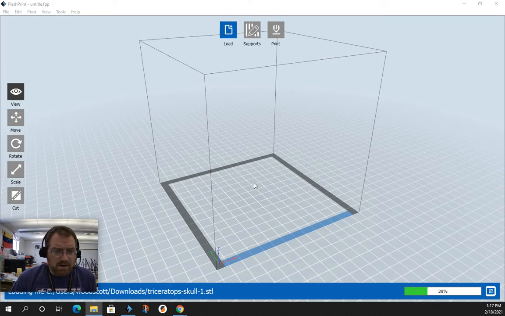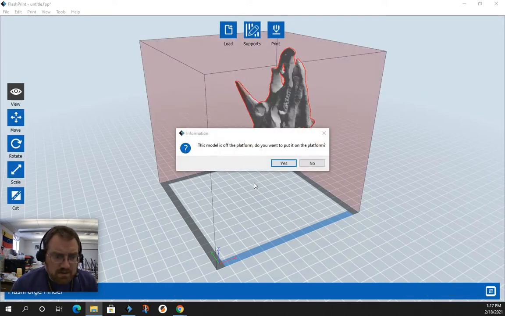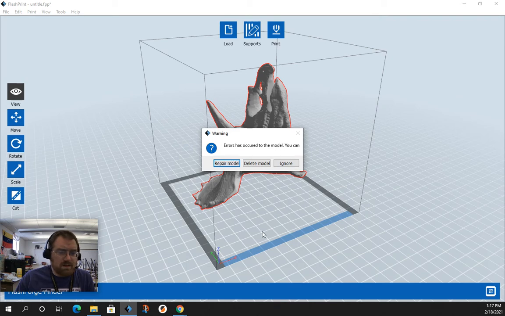So I'm going to load a file here. This is a Triceratops skull that I am loading. And as it loads, you're going to see a couple things. One, it's going to say the model is off the platform. Do you want it on the platform? Well, yes, we can't print it if it's off the platform.